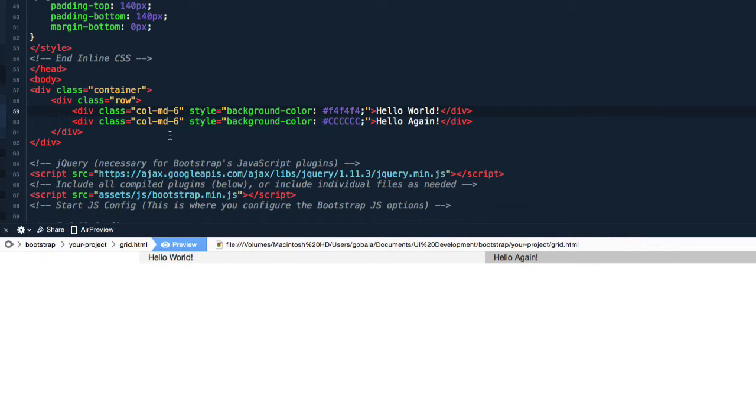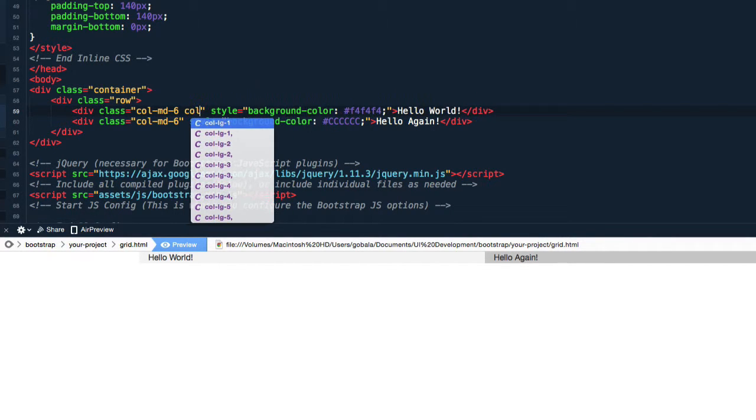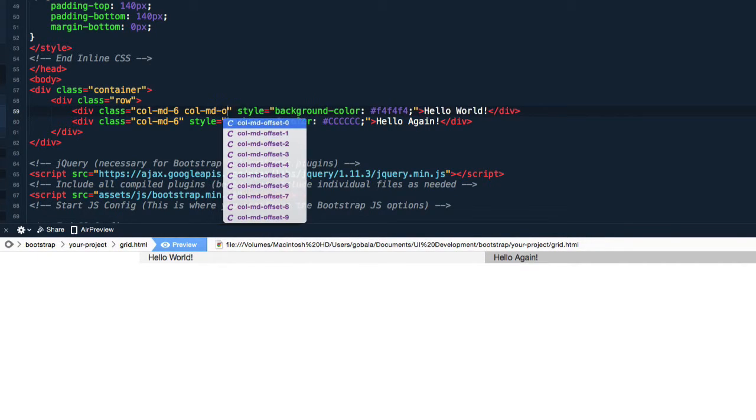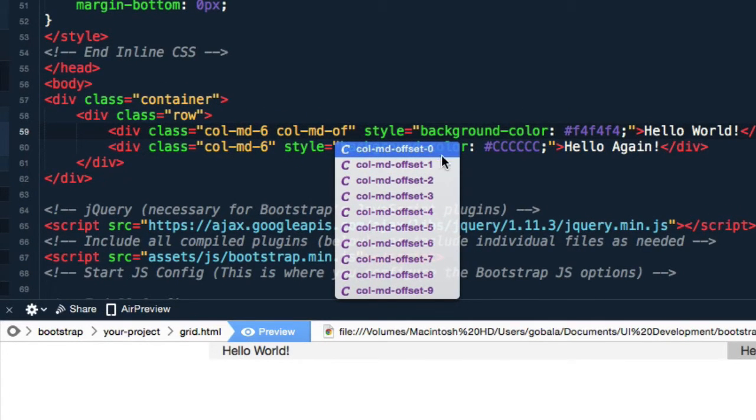To create an offset column, first create the column that you want, col-md-6, okay? And after the class called col-md-6, let's add col-md. Okay, this is for medium-sized screens, and let's put a dash and go to offset. So you can see in Bootstrap you can offset your columns from 0 all the way to 12.